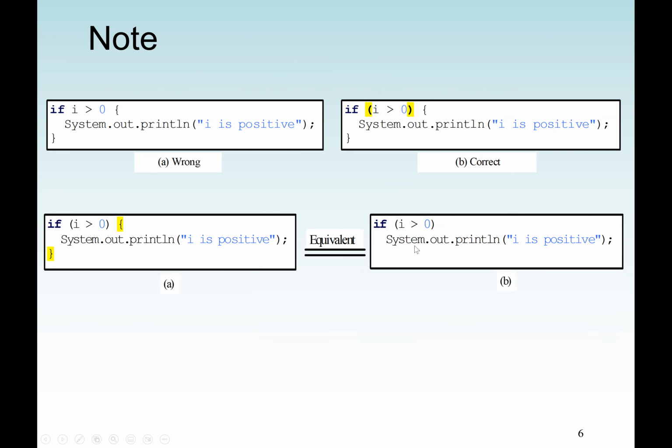That's okay. Now, if you have more than one statement, then we need this curly brace. We normally say the compound statement. We need a curly brace.